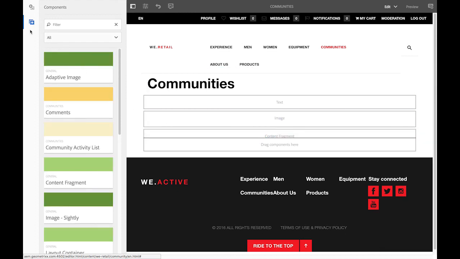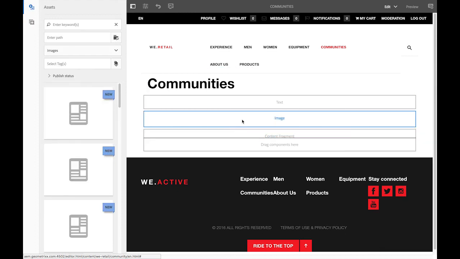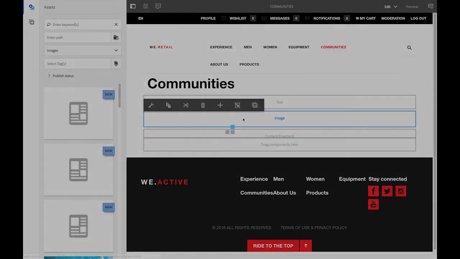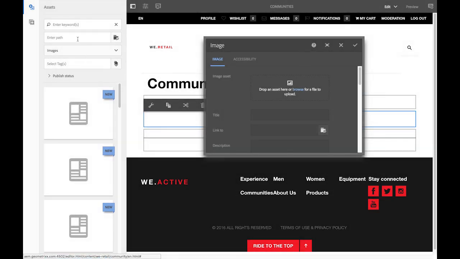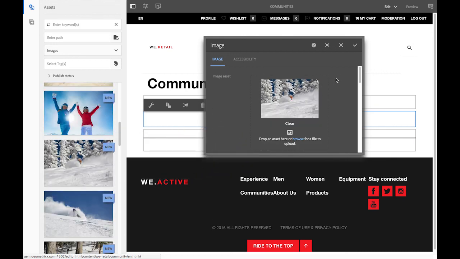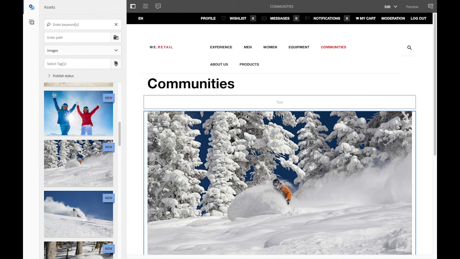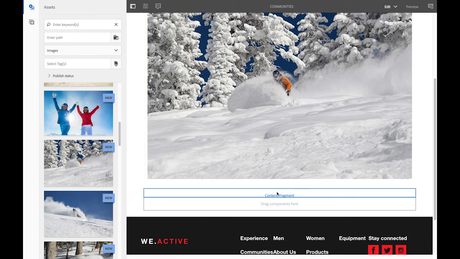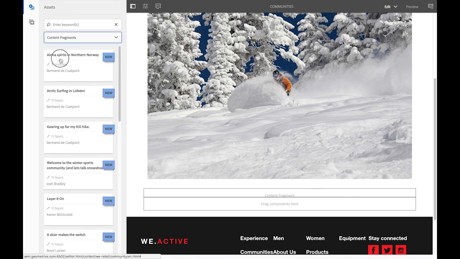To add an image to the image component, he can upload a file from his desktop, but Andrew also has access to images stored in the digital asset library. So in this case, he'll simply drag and drop an image that's already been approved for use by the marketing team. We previously created a content fragment from a blog post. We can reuse that fragment now by adding it to this page.